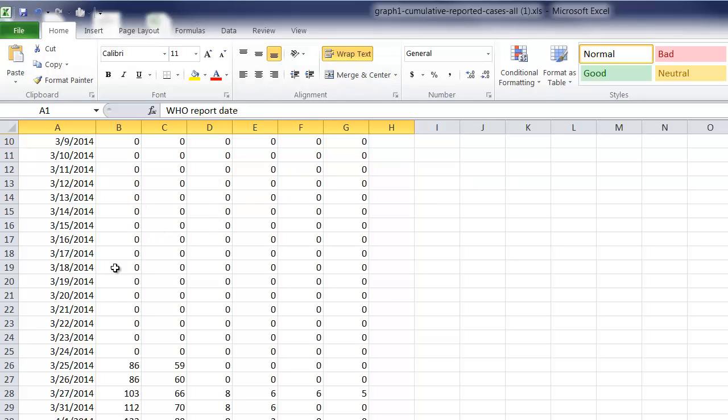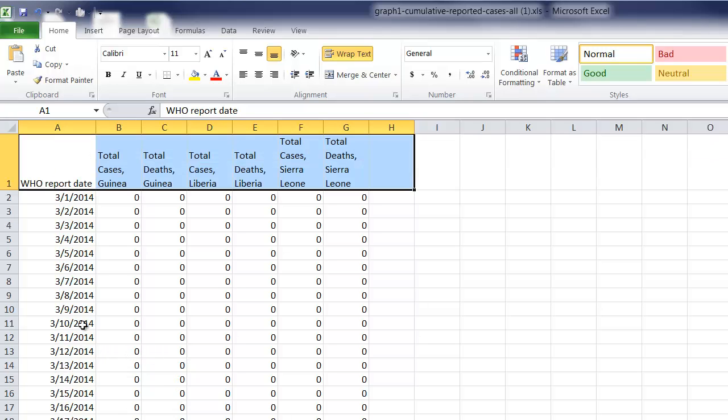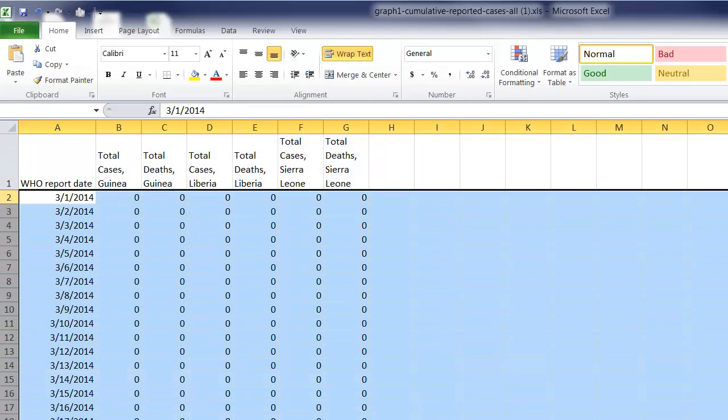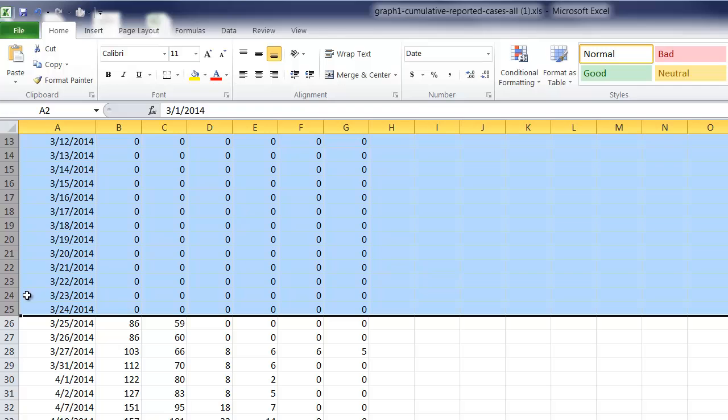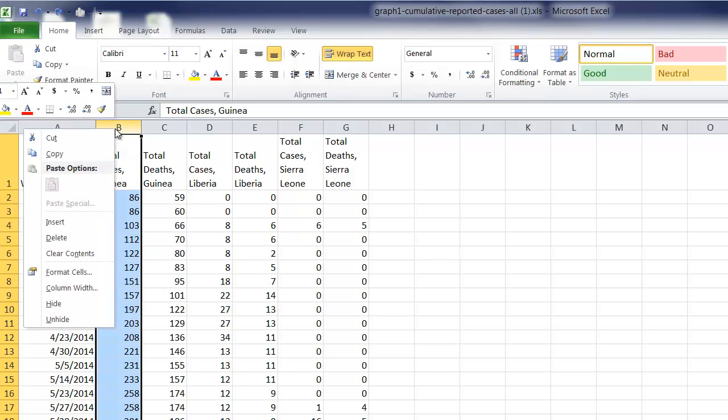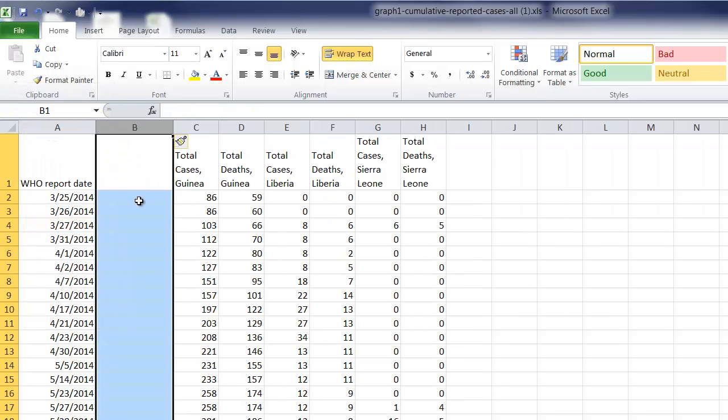Notice that the data actually doesn't start changing from zeros until March 25th of 2014. So highlight rows 2 through 25 and right click and then delete. Next, let's insert a column so that we can track how long it has been since the start of the epidemic.